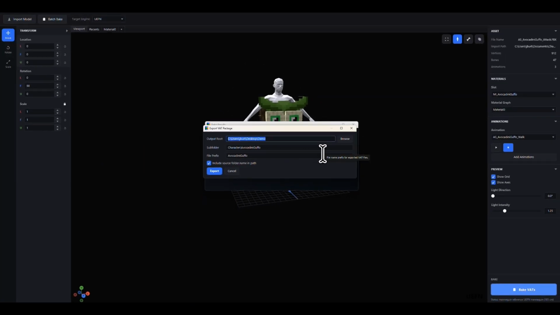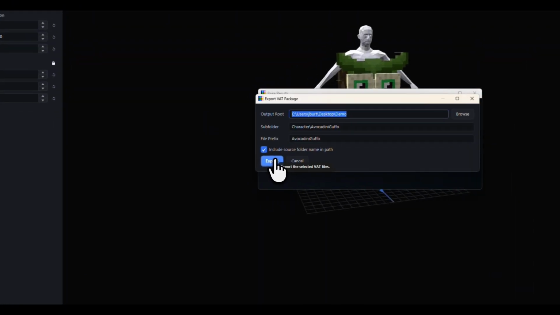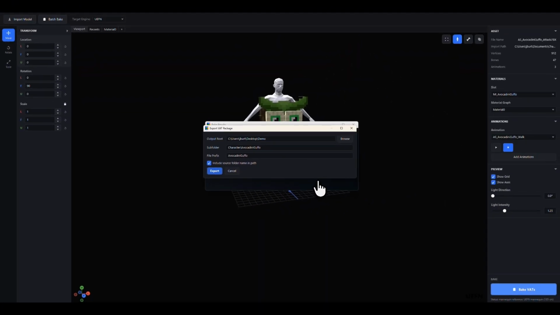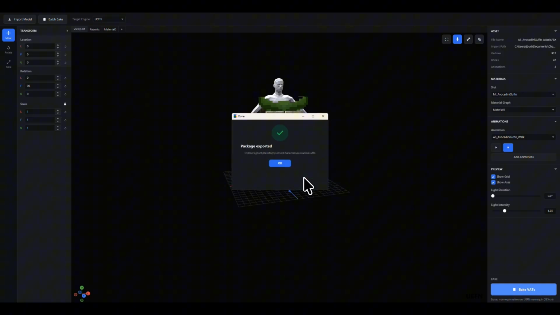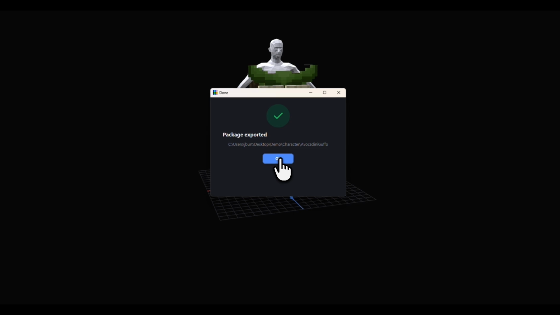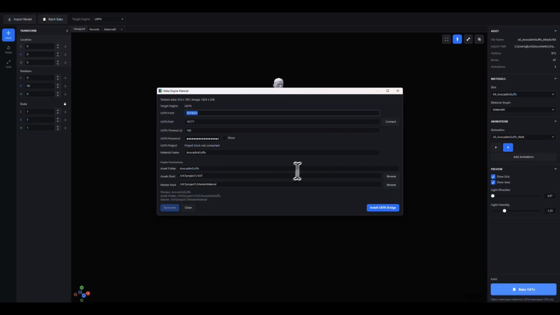I already have a folder set up on my desktop called Demo, so I'm going to use that as my root. You want to pick a place that you want the baked data to live, and you can use it again later. Let's click Export. There we go, our VATs are exported. Now let's hit OK.